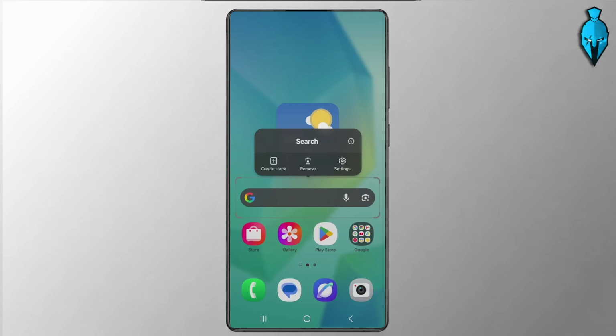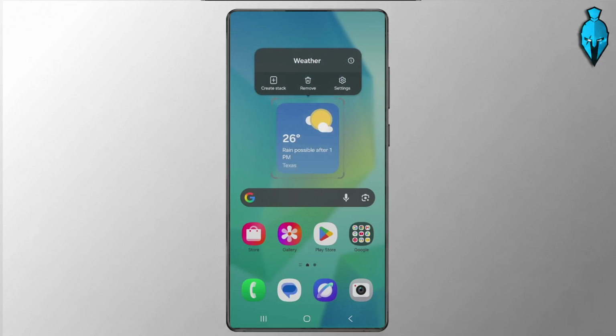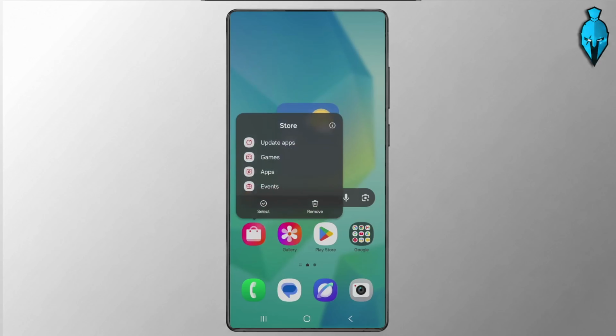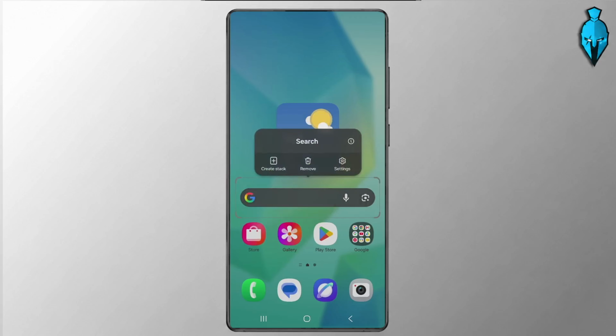You can use the same steps for really any other search widgets, including Google Chrome search bar. Simply just press and hold on it and then select remove. And this goes for literally everything else on your home screen as well. You could just press and hold on it and select remove. The process really is that simple.